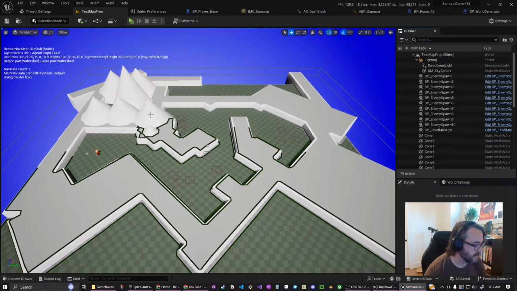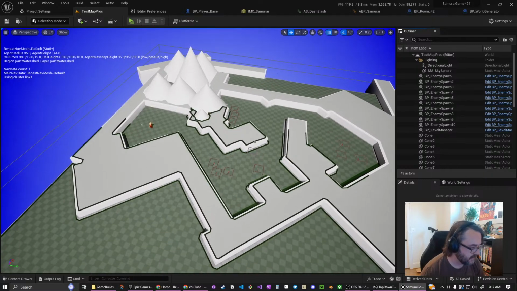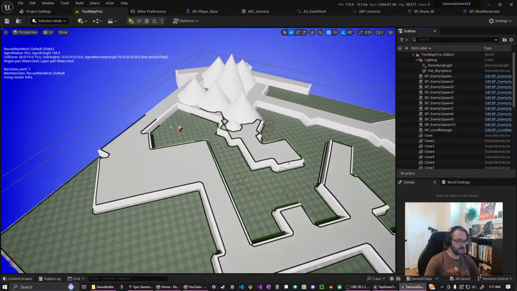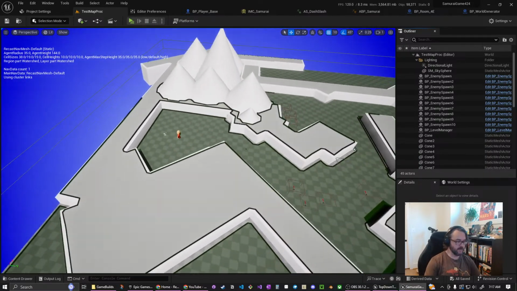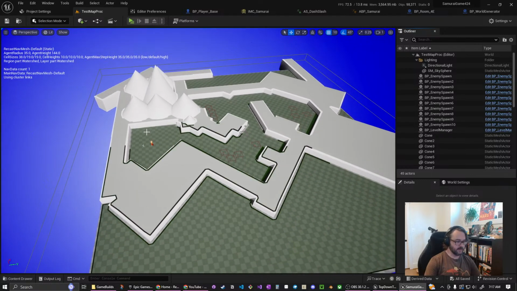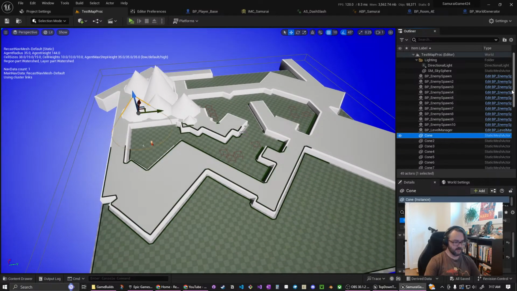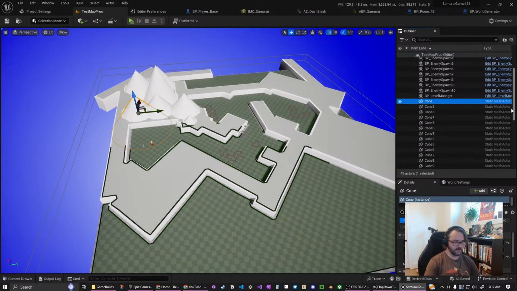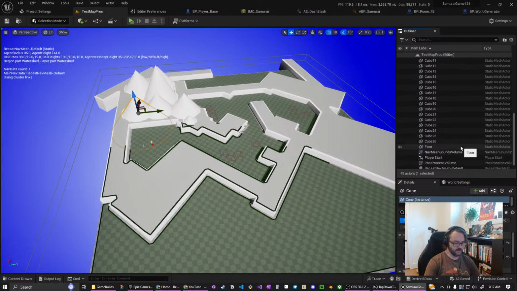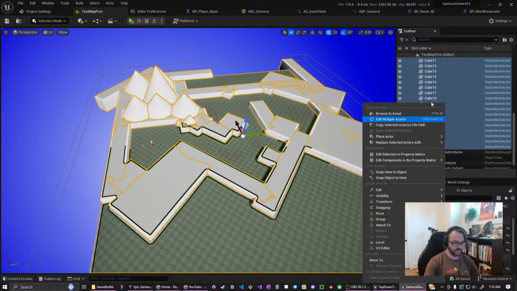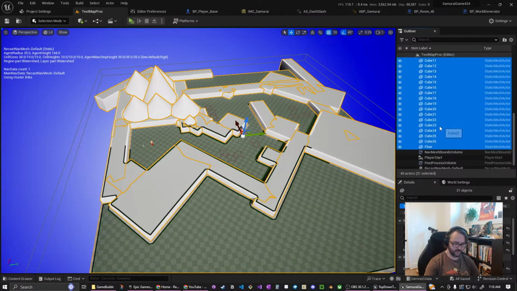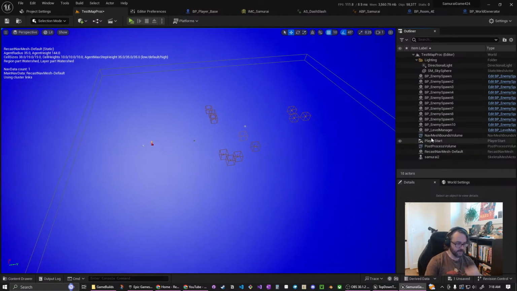All right. Okay, so now we are going to try to delete all this. Actually, that won't do it. Including the floor, I guess. All right. We'll delete this samurai. Okay.